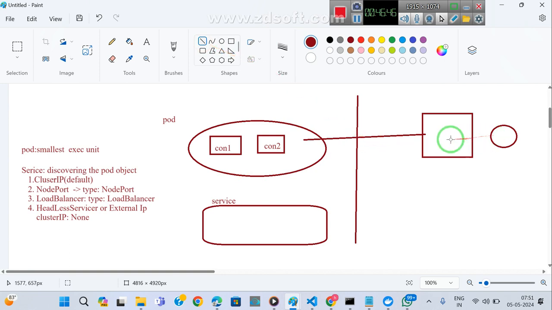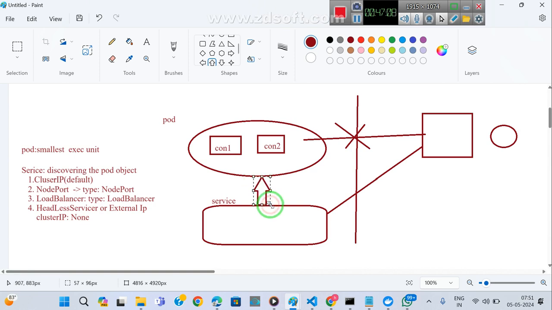I am the end user. I can't work like this. I can't access like this. To whom can I communicate? I'm interacting with the service. Service will go on interacting with whom? Please respond, anyone. Service is discovering which object? Service is discovering this pod object.